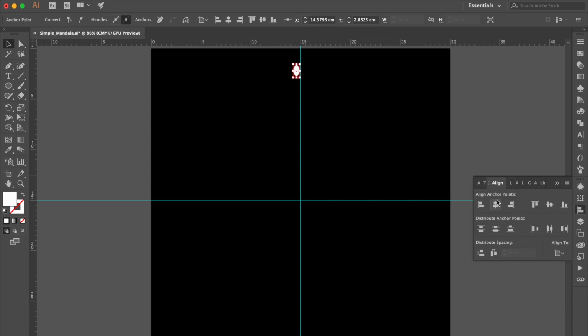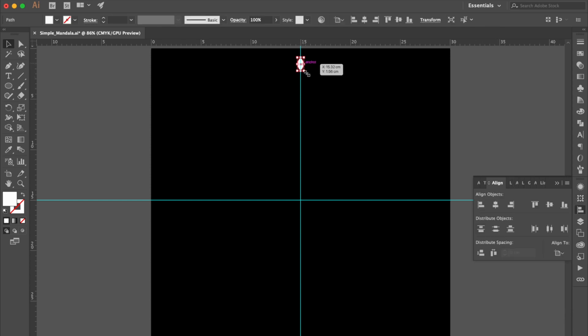Go to Align panel. Click horizontal align center. Move a little bit upward. Hold Option and Shift key, duplicated. Select all.